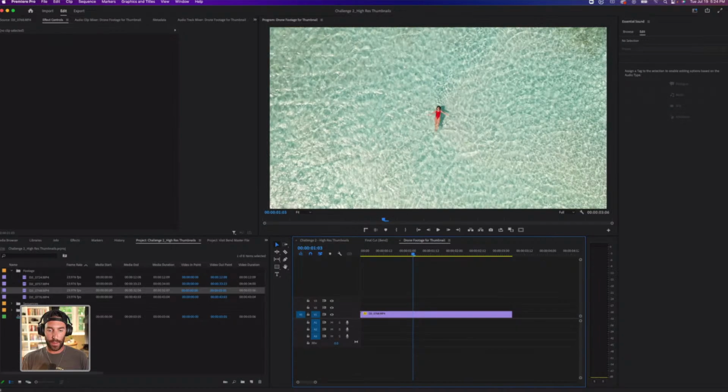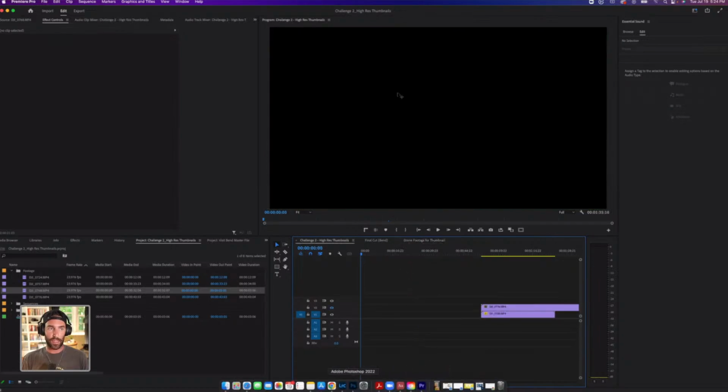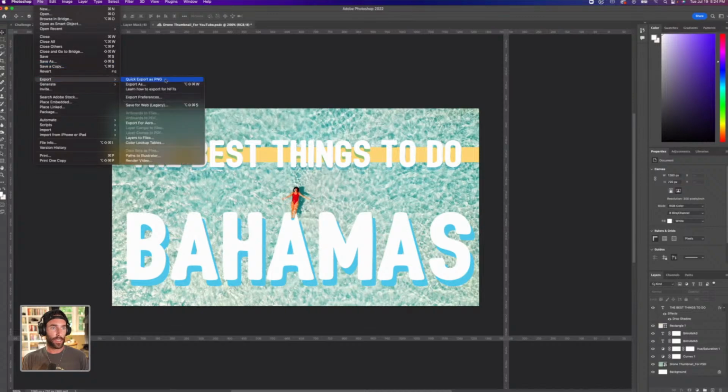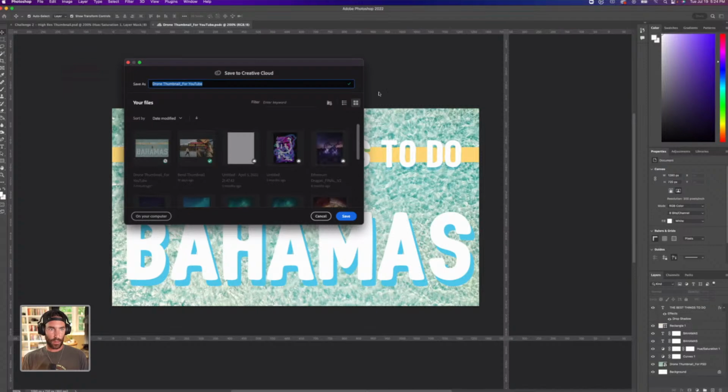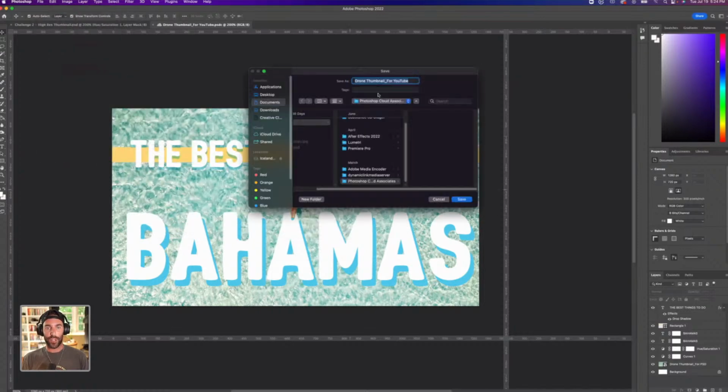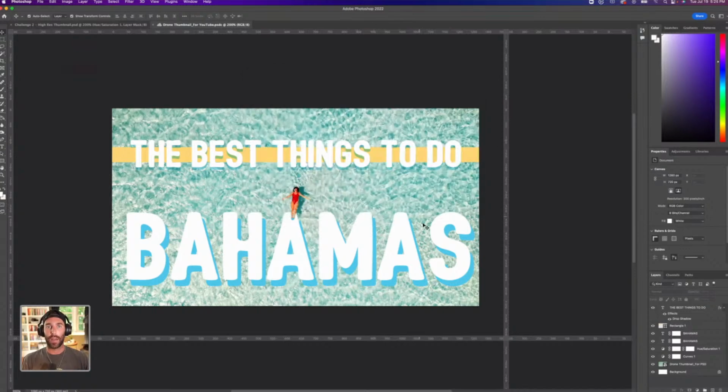So lastly, if I was going to export this and be ready to go, pretty easy, quick export as PNG, or we want to save as. Some of these sort of changed. I don't really love the new layout. No offense, Creative Cloud, but let's go export as PNG, and we can save that to our file, and we are good to go and use that for our thumbnail.